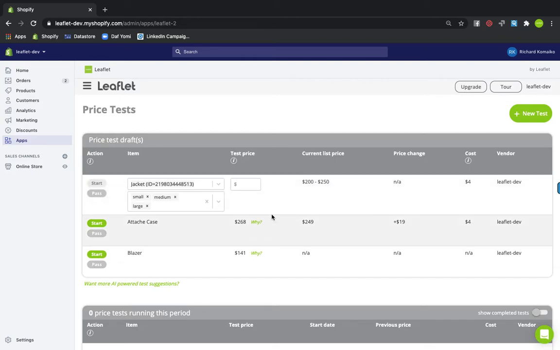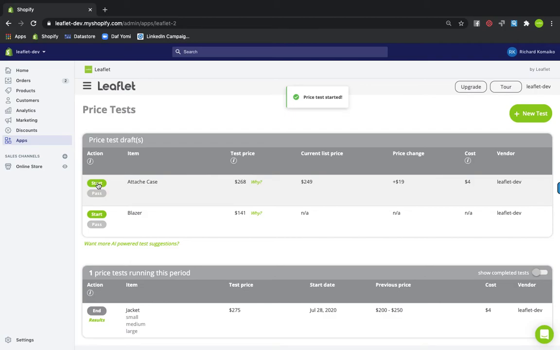Although if you run a test on such a product, let's say at 275, that will represent a different level of price increase for each of the variants depending on their original price. Leaflet now makes it easy to launch a test with all of these variants in one button, and just like that, it drops down to the running test table.